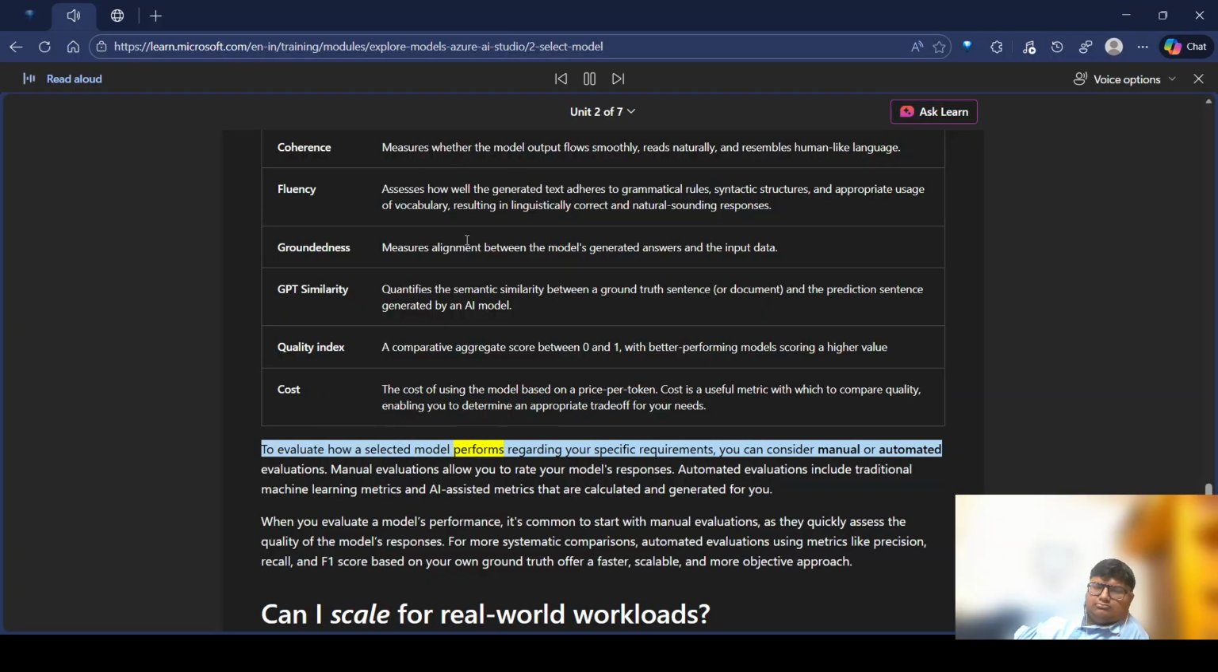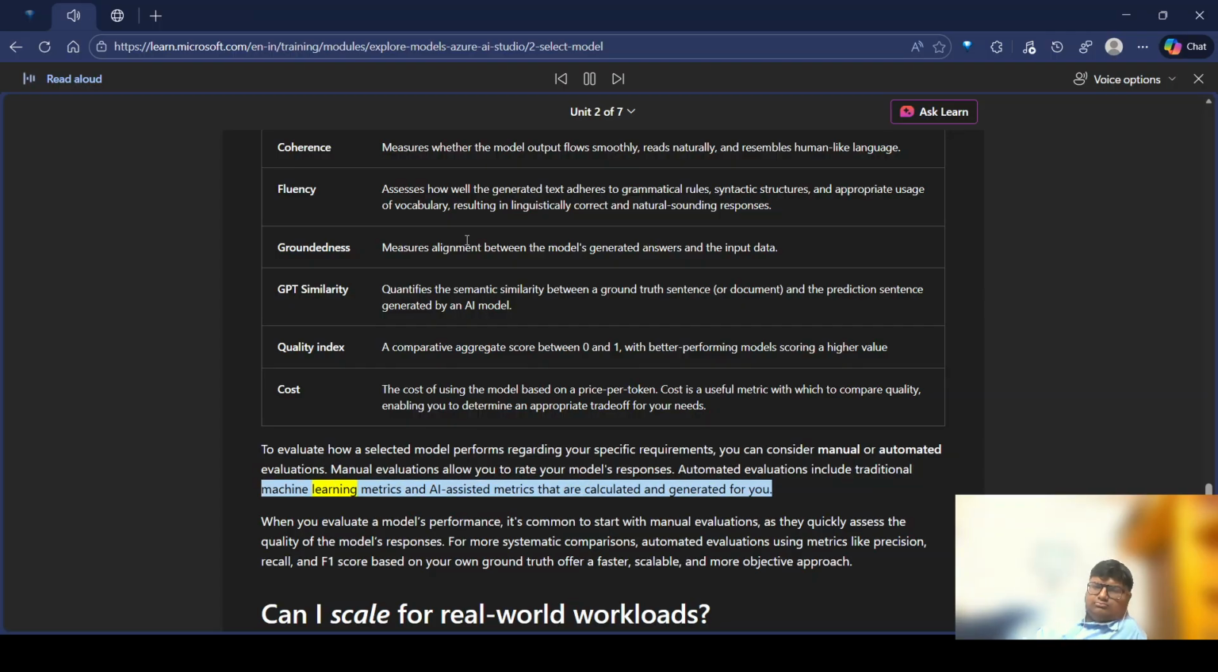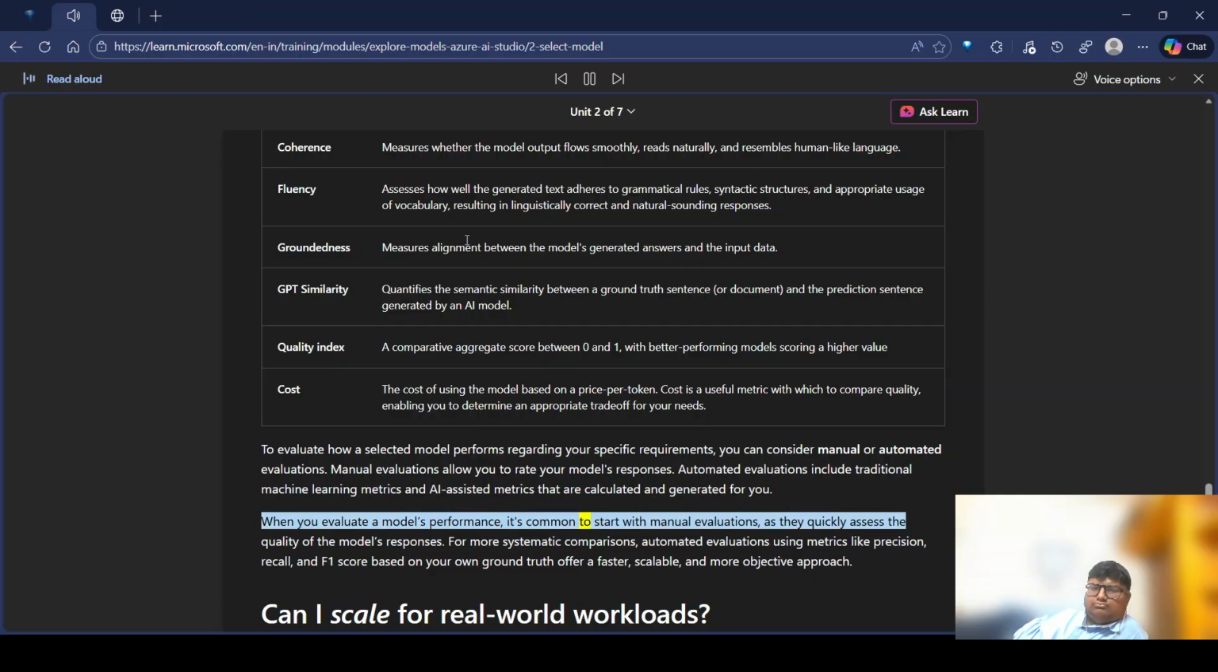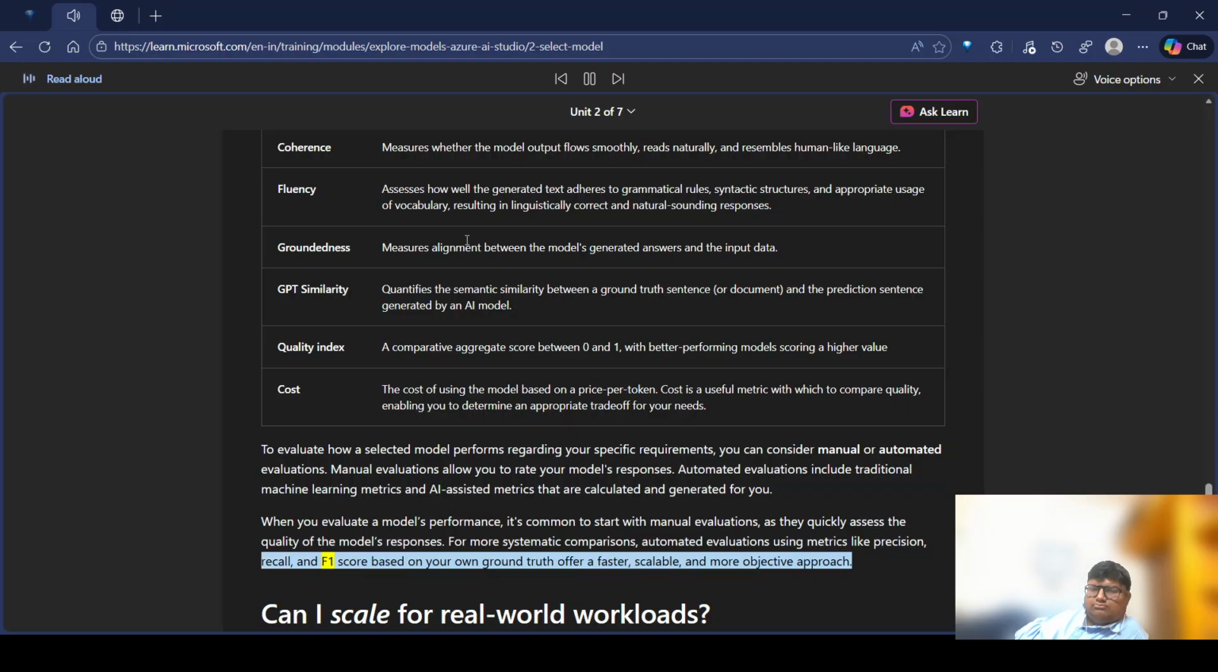To evaluate how a selected model performs regarding your specific requirements, you can consider manual or automated evaluations. Manual evaluations allow you to rate your model's responses. Automated evaluations include traditional machine learning metrics and AI-assisted metrics that are calculated and generated for you. When you evaluate a model's performance, it's common to start with manual evaluations, as they quickly assess the quality of the model's responses. For more systematic comparisons, automated evaluations using metrics like precision, recall, and F1 score based on your own ground truth offer a faster, scalable, and more objective approach.